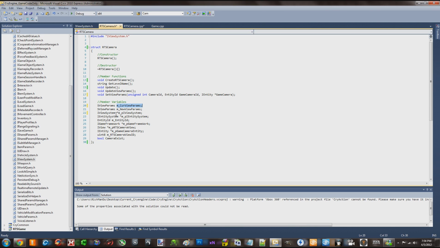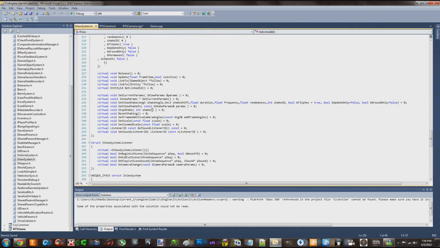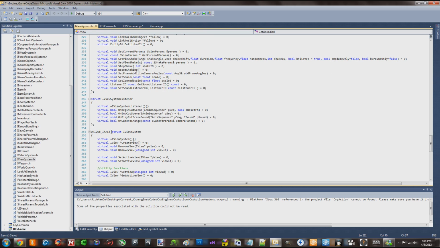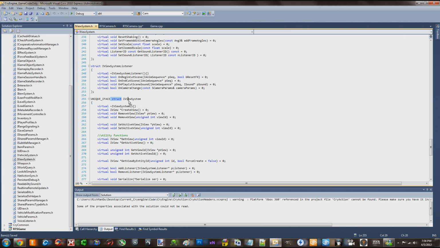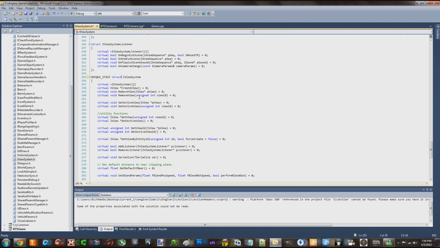So let's look at the iViewSystem and see why we can't use an object or an instance, and instead we have to use a pointer. Right here, see? Class or struct, right? iViewSystem. And clear straight away. Do you want to know why you can't use an object or an instance? Simple. See this virtual keyword here? See the virtual? That's why.